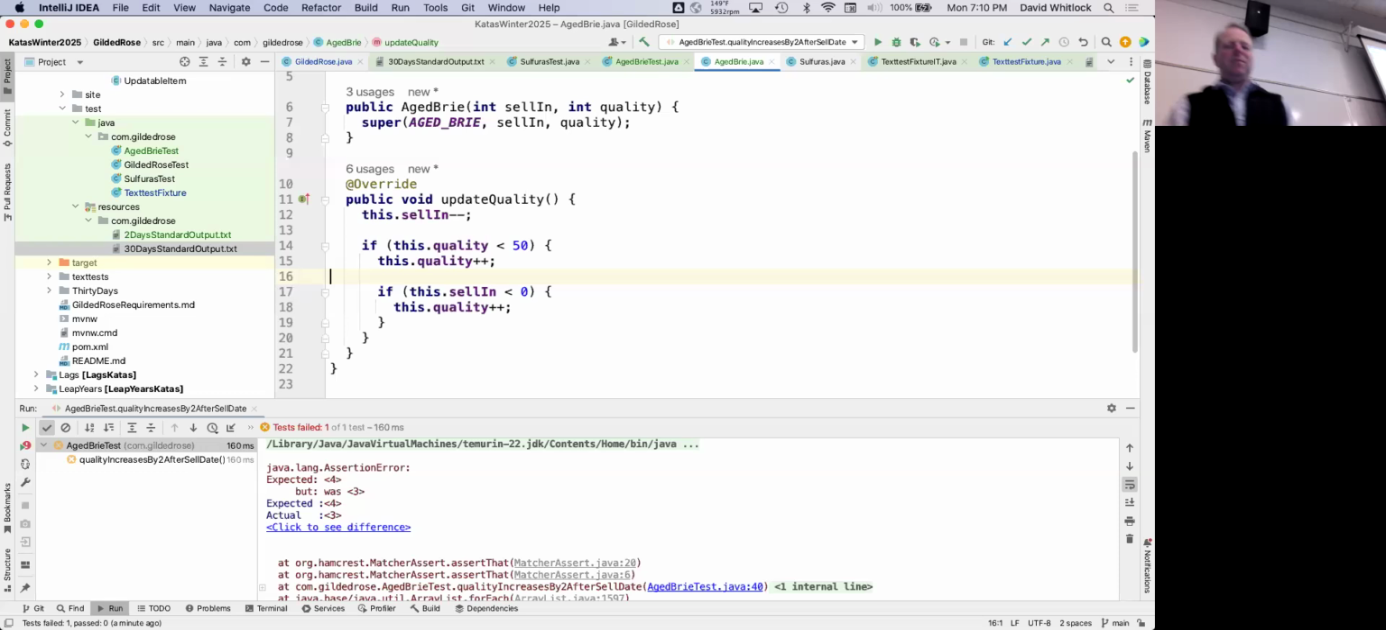I think this is confusing the way this is written, because for me that's cognitive load. I've got to figure out that, oh yeah, I always increment it by 1 when it's less than 50, but here it can't go over 50. So this logic isn't exactly right.